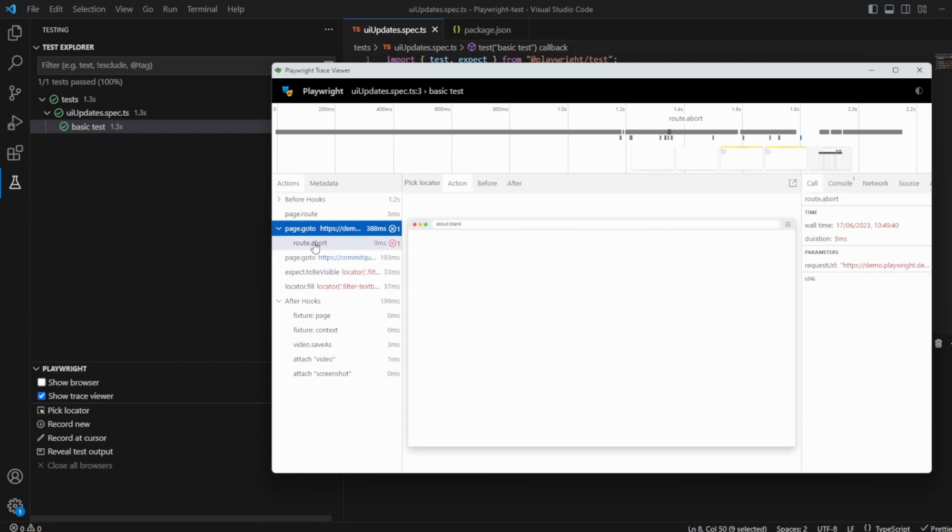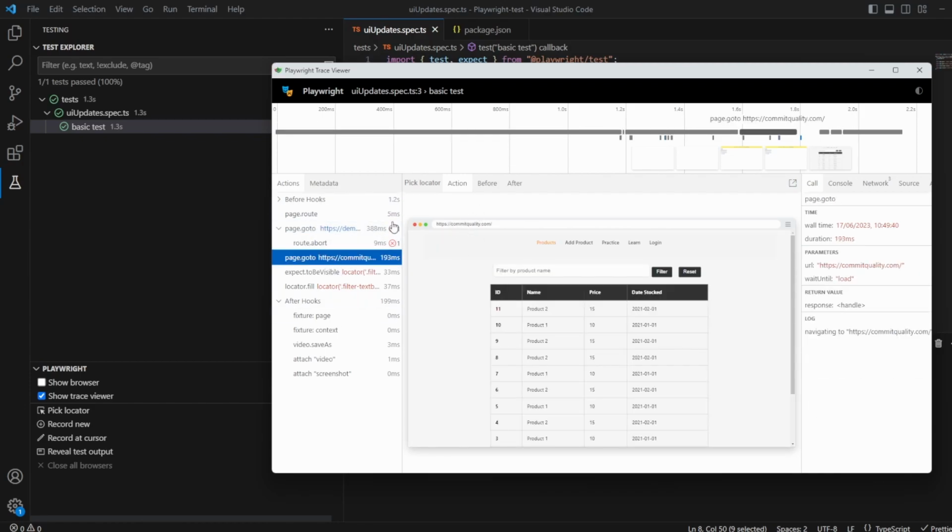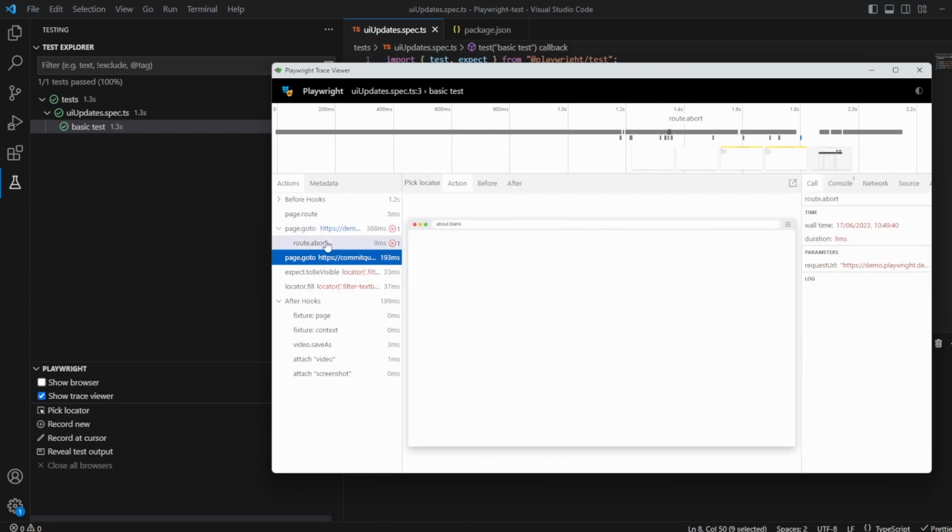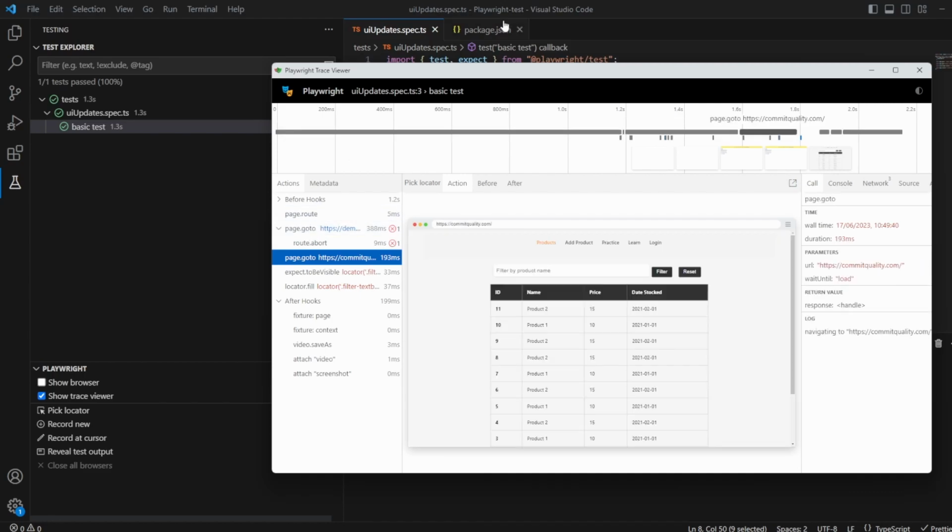But what you're seeing now is any kind of routing commands that we call are all going to be nested underneath whatever they apply to, which is really useful because you can say then, okay, I know I have something which is going to abort a network request on this one, but then when I'm going to my commit quality page, nothing's wrong with it because we haven't got any kind of routing requests on it.